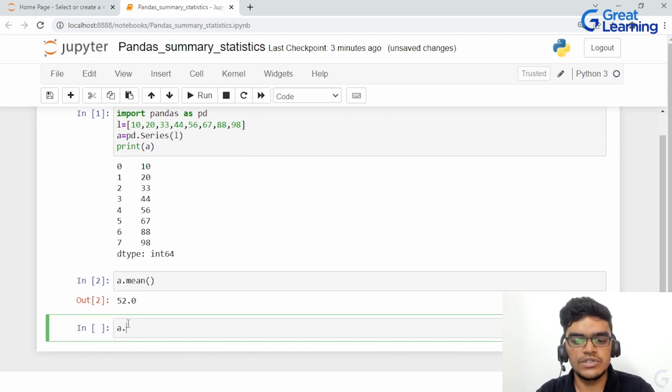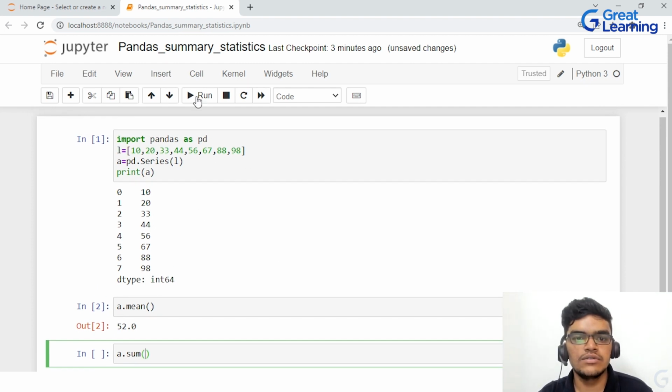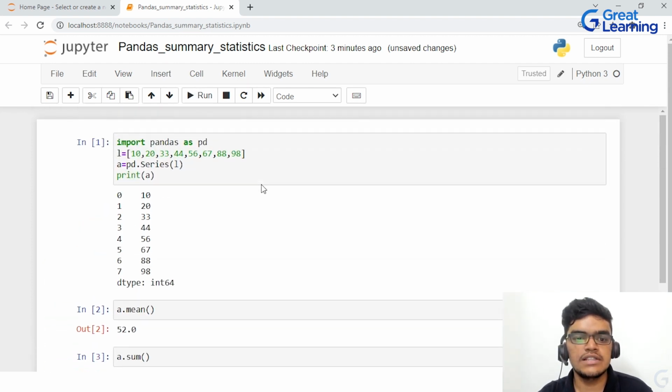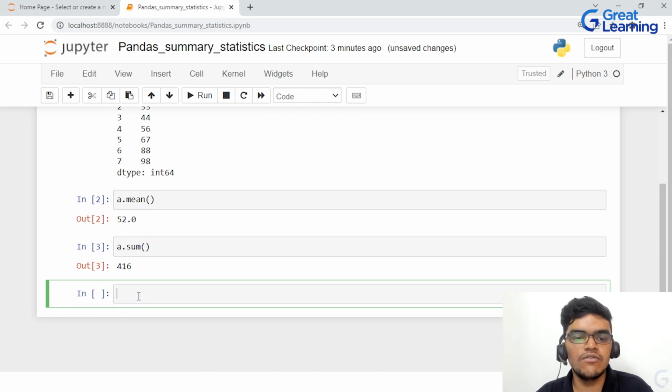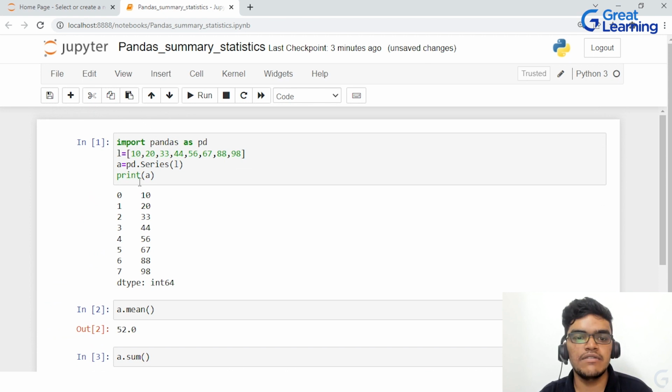Let me use the a.sum function. The sum function will add all the values, so you can see that the sum is 416. Now if you want to find, let's suppose, the minimum value, I'll write a.min, and you can clearly see that the minimum value is 10.